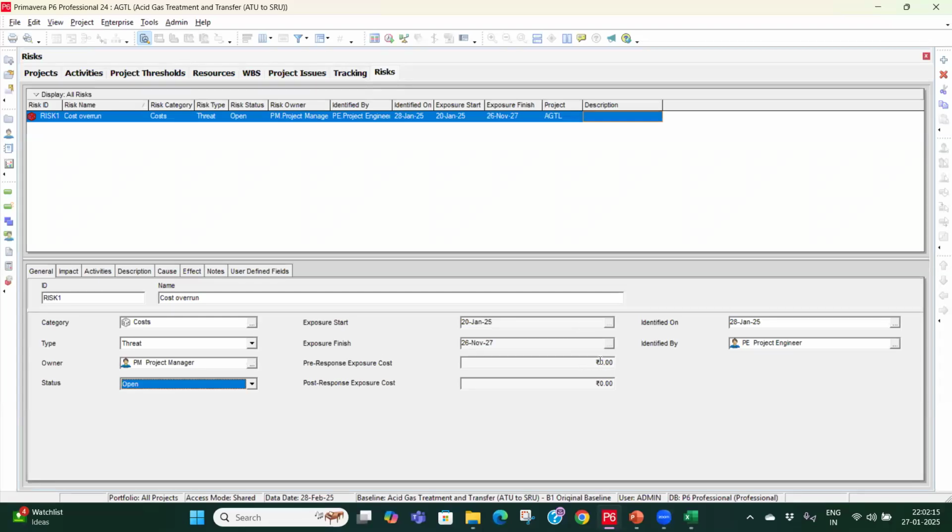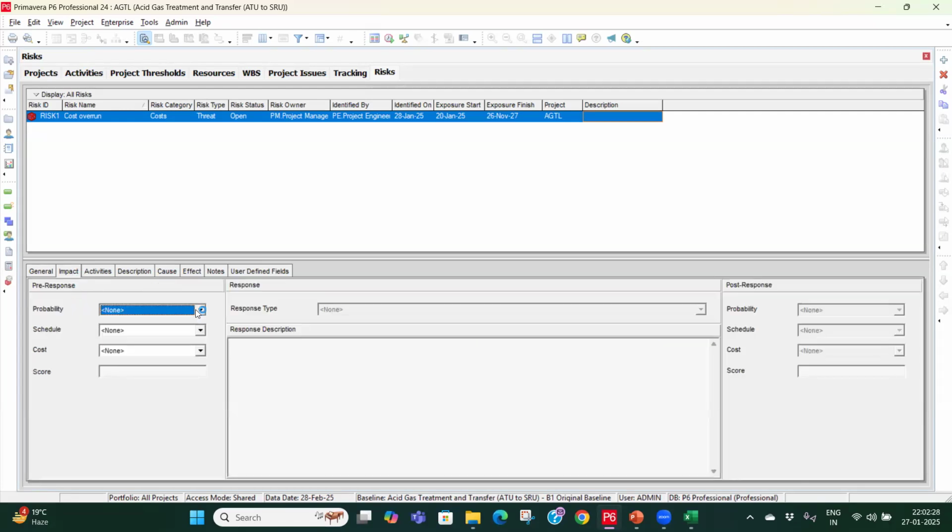Now this risk cost will be calculated automatically based on the pre-mitigation and post-mitigation parameters. So we will see that. For that we have to go to impact. Now post response, let's say the probability of this is very high. How it is going to impact schedule? It is going to impact our schedule highly. Cost also, it is having high impact. So now it is calculating risk score based on whatever parameters we have given.